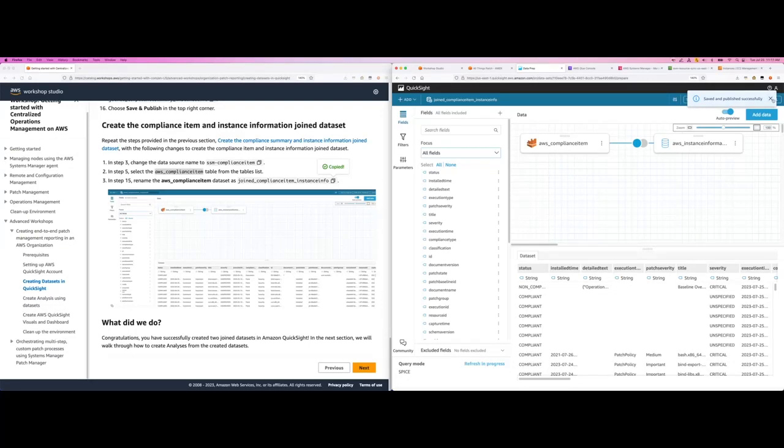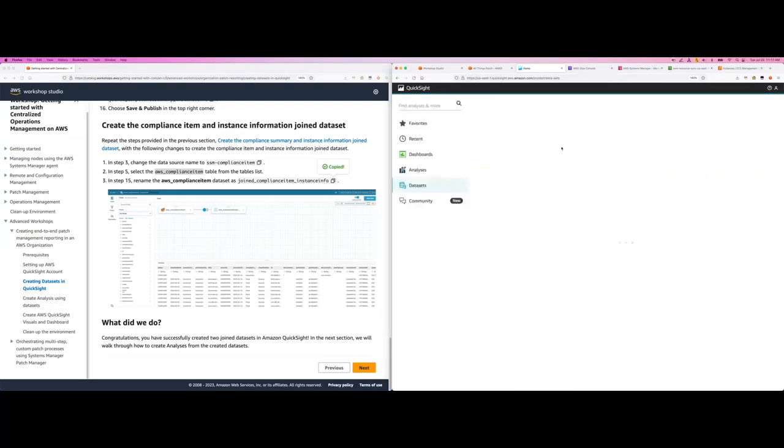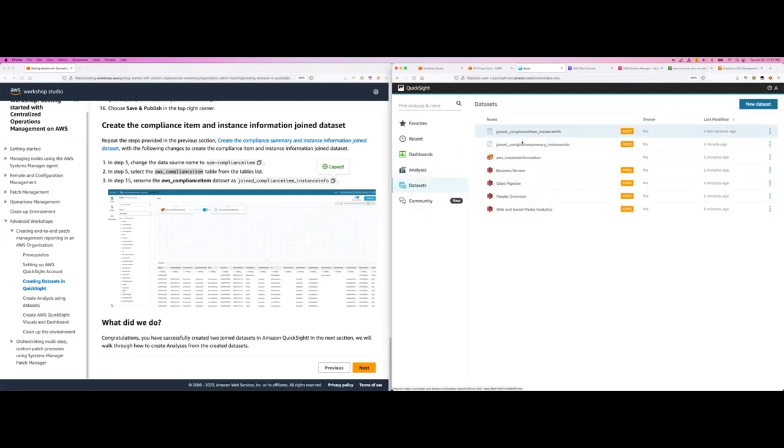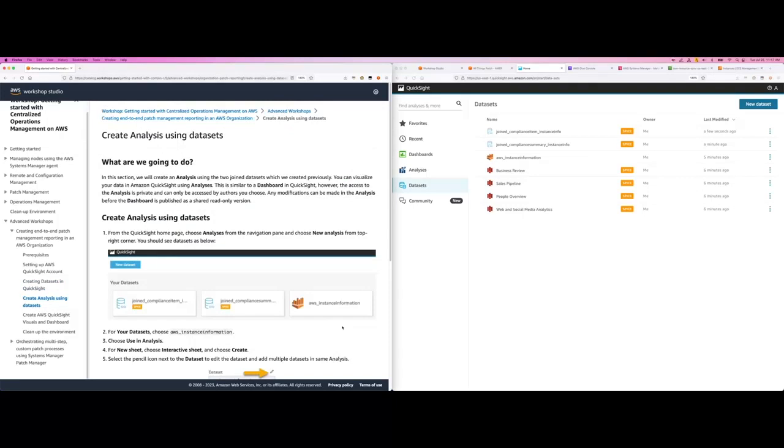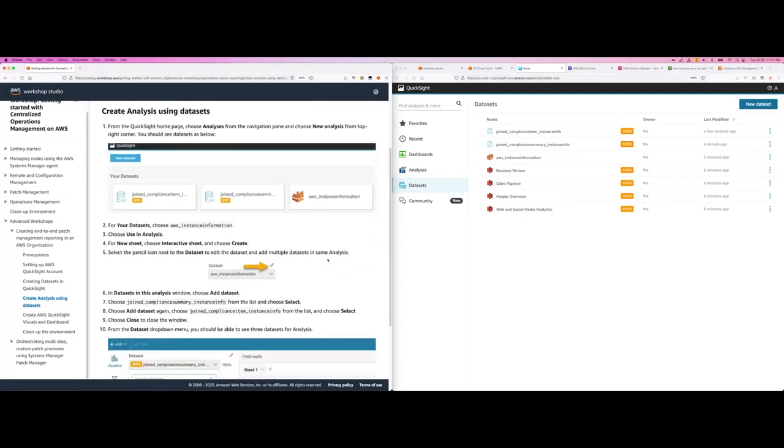All right. So now we have 3 data sets. You can see here, one is the AWS instance information, the second is joined compliance summary with the instance info, and the third one is joined compliance item instance info. Once we have these 3 data sets, we are done with this part of the chapter, which is creating data sets in QuickSight. Click on next. Now we are going to use these data sets to set up our visuals.